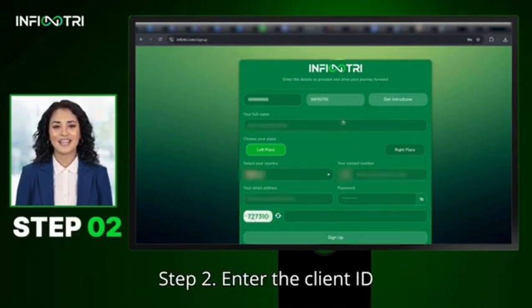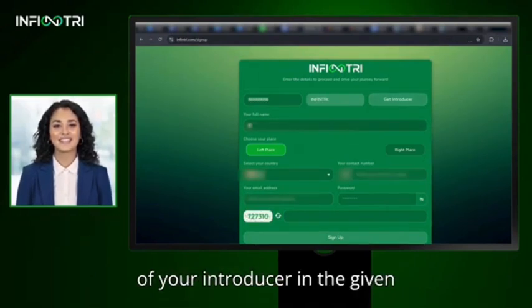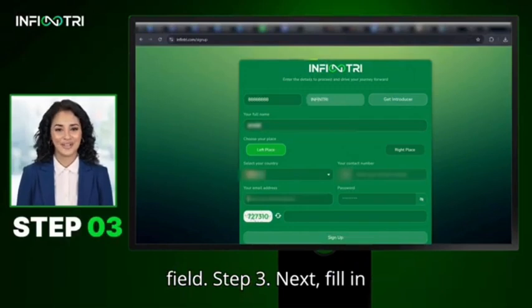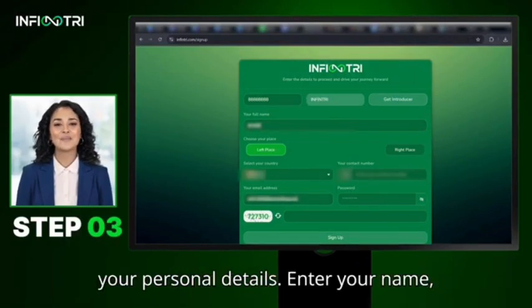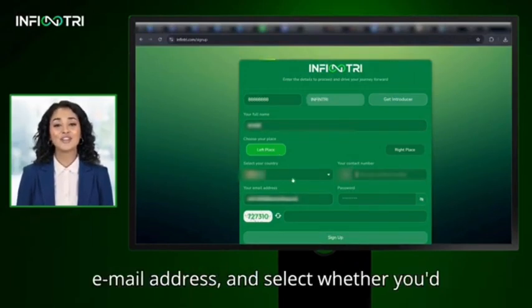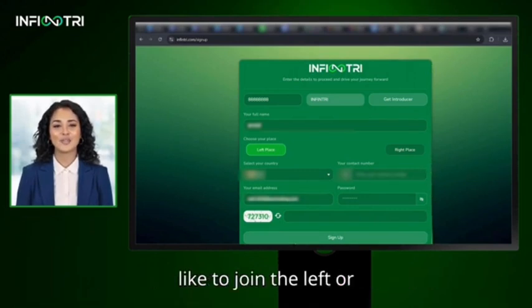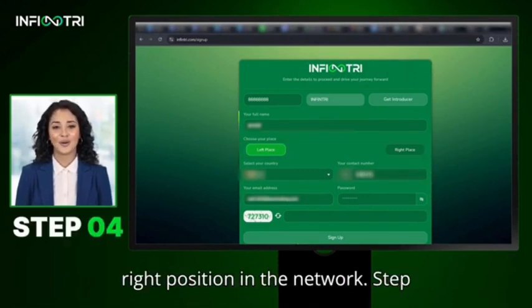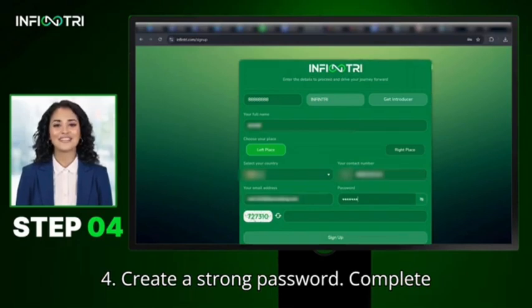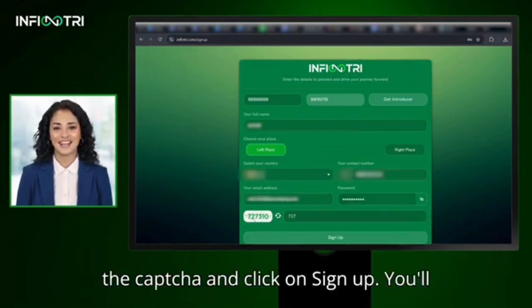Step 2. Enter the client ID of your introducer in the given field. Step 3. Next, fill in your personal details. Enter your name, email address, and select whether you'd like to join the left or right position in the network. Step 4. Create a strong password, complete the CAPTCHA, and click on Sign Up.